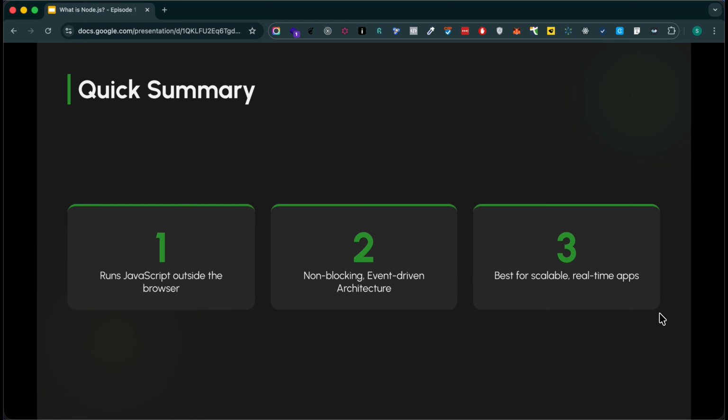Now let's have a quick summary of this video. First, as we said, Node.js lets JavaScript run outside the browser. It uses a fast, non-blocking event loop for making all the executions. It's perfect for scalable real-time applications. So this is what we have explained in the video.